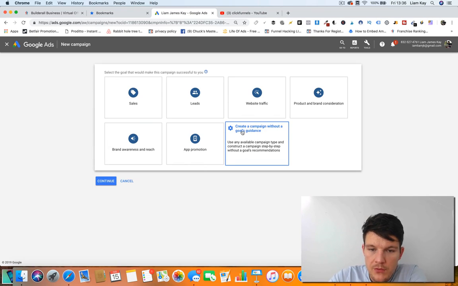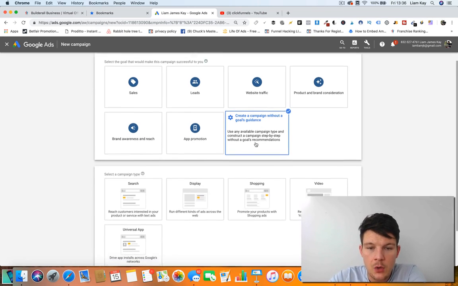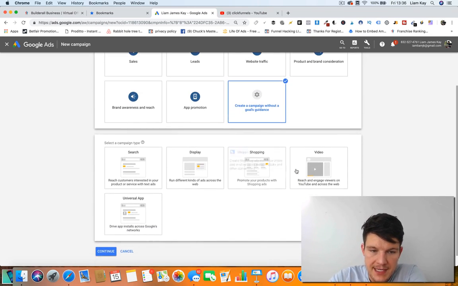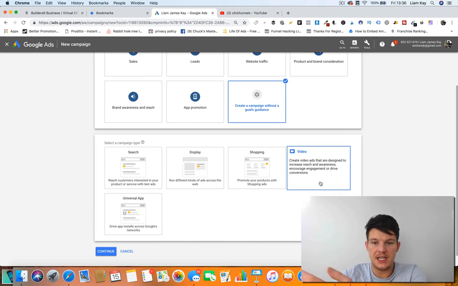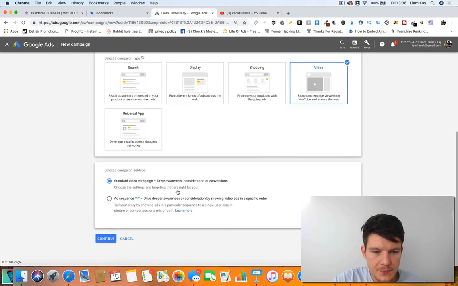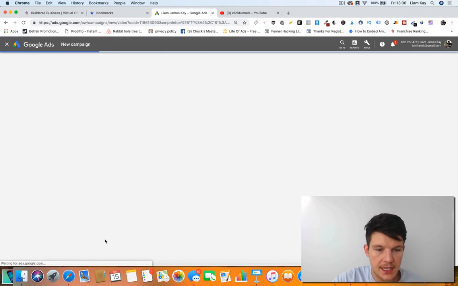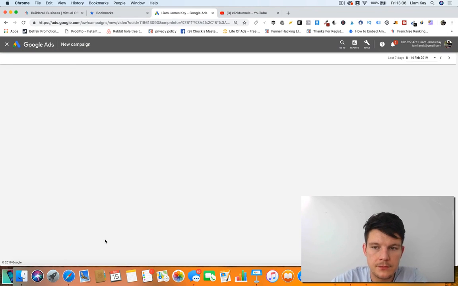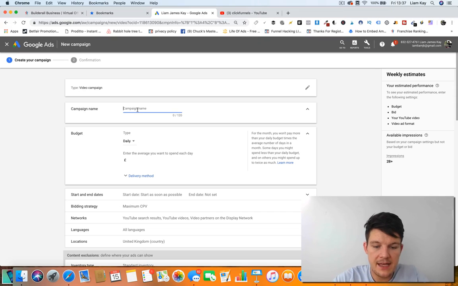Then you've got all of the options to search here. The best one to go for is create a campaign without a goal or guidance. Then you select the campaign type, which is video, obviously, because it's a video advert. We just keep it standard and click continue. Then in the campaign name, in this example I'm just going to do Builderall review, because I know I've got a video about this on my YouTube channel. So it would just be Builderall review YouTube ad.